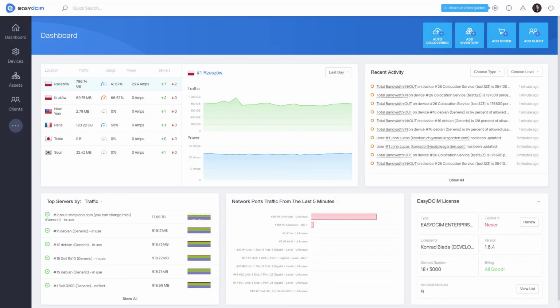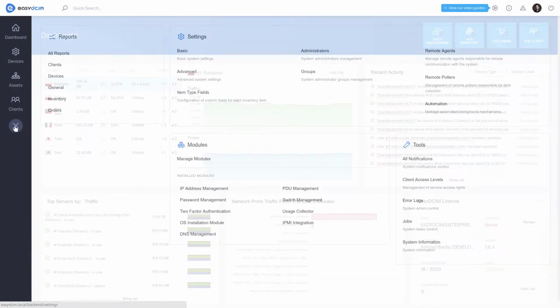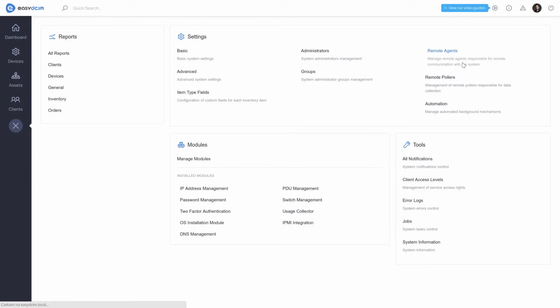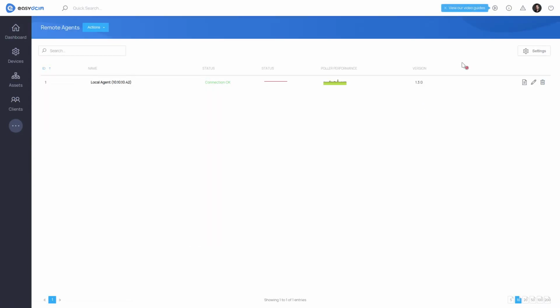In order to add a remote agent, choose the More option from the side menu, and then proceed to Remote Agents. Select the Add Remote Agent function from the top action menu.